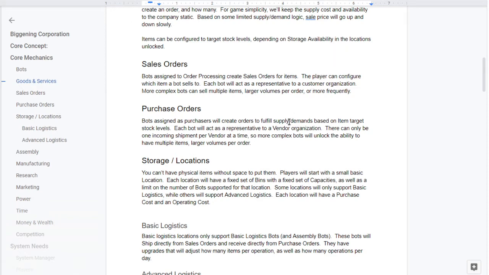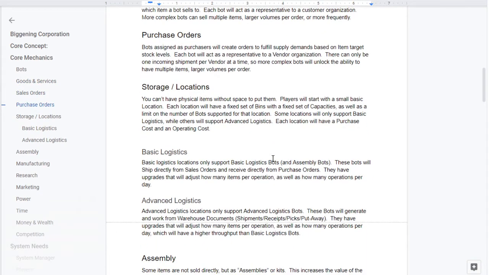While the bots might be virtual staff, those products are going to need to be stored somewhere. So we're going to have locations that will be unlockable by players as they slowly develop their organizations, and there'll be different types. We're going to keep it nice and simple and do either basic or advanced. Basic logistics will represent locations that maybe only have a fixed set of bins, but there's a limited number of bots that will be able to do operations within that location. And that'll directly drive how quickly we can fulfill orders.